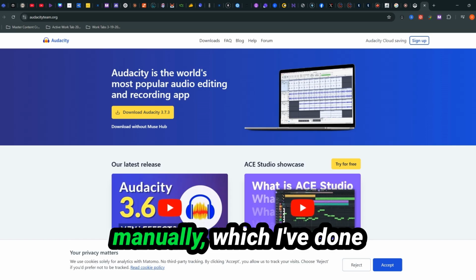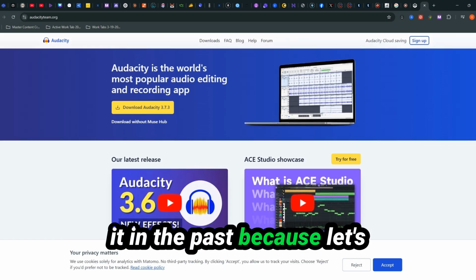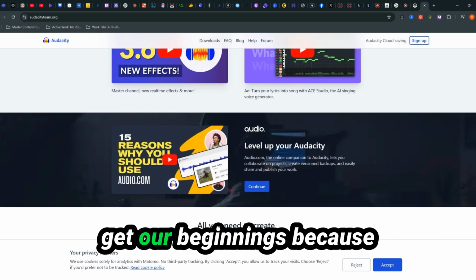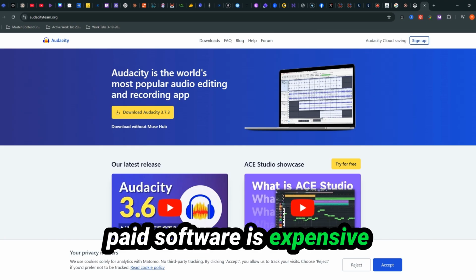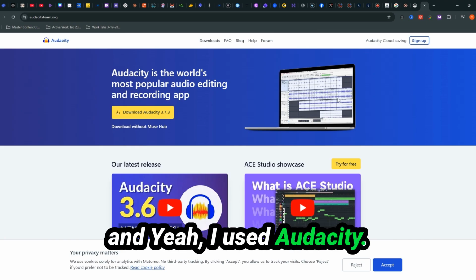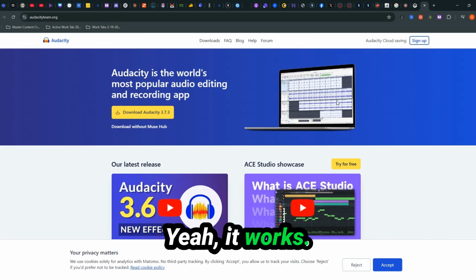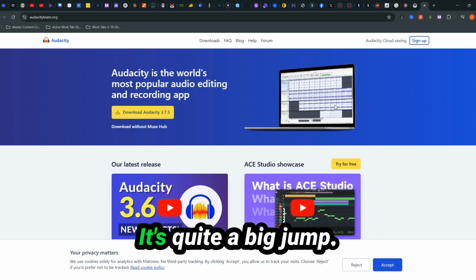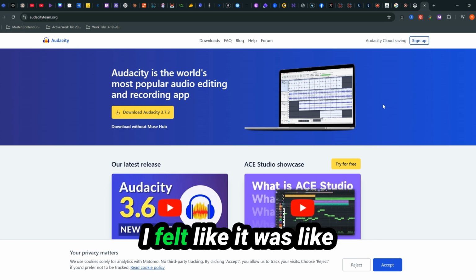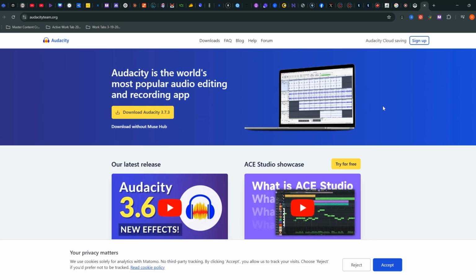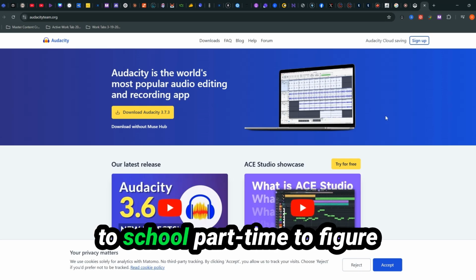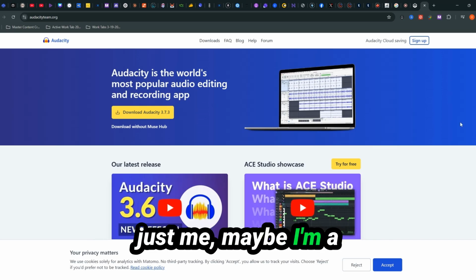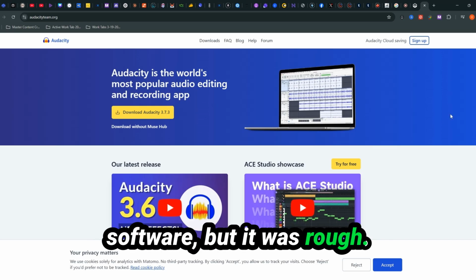Now, if you have to do that manually, which I've done in the past, because let's face it, at one point, most of us had to use free tools to get our beginnings because paid software is expensive. And yeah, I used Audacity. Does it work? Yeah, it works, but there's a huge learning curve. I'm talking about, it's quite a big jump. I felt like it was like a part-time job. I felt like I was actually going to school part-time to figure out how to use this software. Now, that could be just me. Maybe I'm a bit clumsy with audio software, but it was rough.